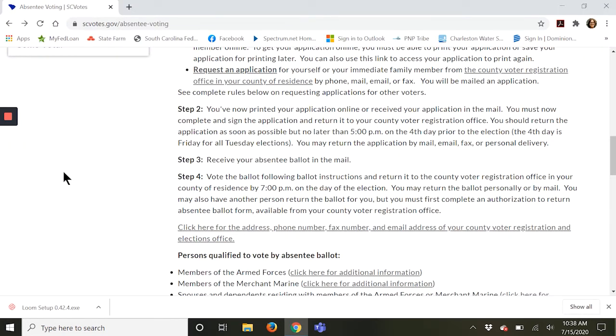Once you've sent your form into the Board of Elections, either via email, fax, or snail mail, or just dropping it off, you should receive your ballot in the mail. Absentee ballots are mailed approximately 45 days prior to each election. The Friday before each election is the last day ballots can be mailed. So make sure to apply for your absentee ballot early.